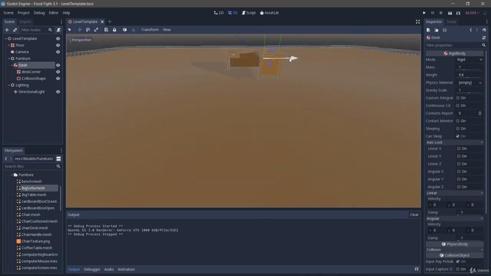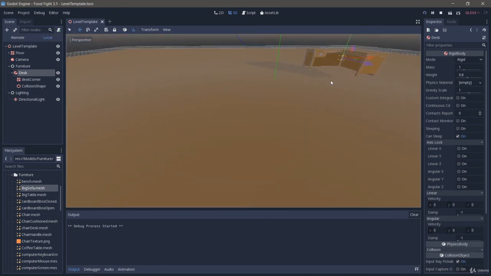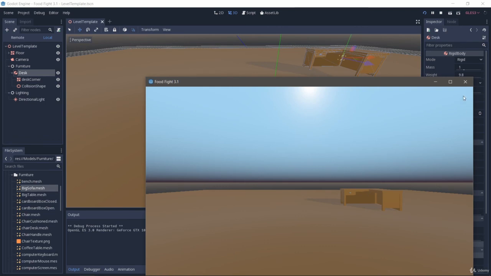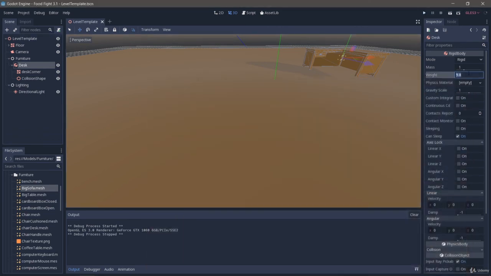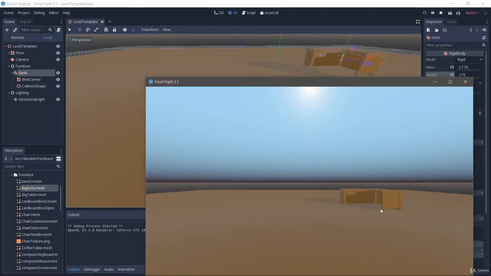I'm just going to move it to the side a bit. Press play, and that's how I expect the desk to move. I can make this a bit heavier. The weight should probably be something closer to 270. Bonk, we have a desk.